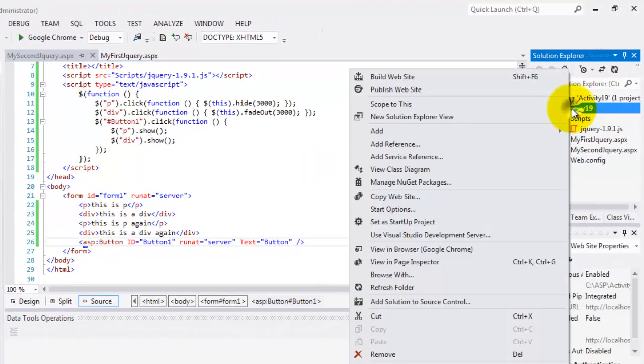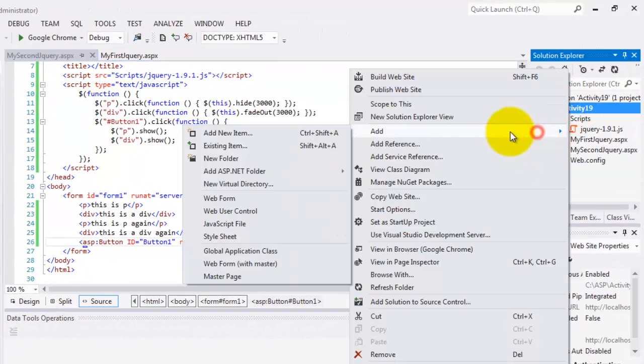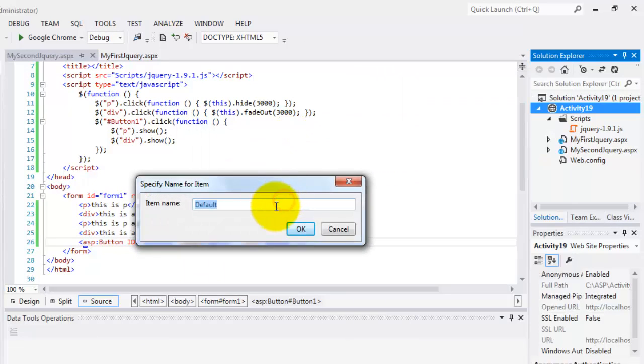Okay, for our last example, we'll create another web form. We'll call it My Third jQuery.